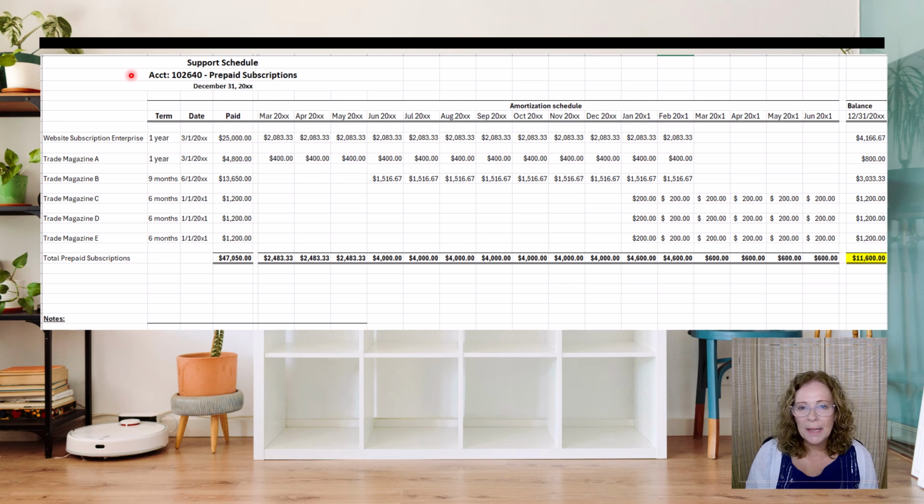Next up is the prepaid subscription schedule. I've added 3 new rows for the new trade magazine subscriptions and extended the columns to include the amortization of these amounts, and updated the dates and formulas like I did with the other schedules. The total for the subscriptions is now $11,600, which is also what the general ledger shows.